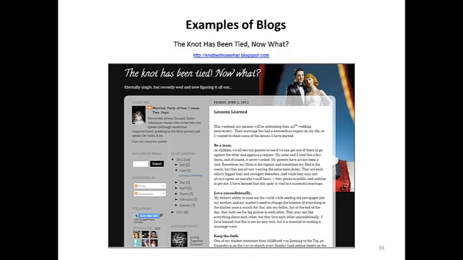My friend Teresa Madranda writes, The knot has been tied, now what? Her mission statement is eternally single, but recently wed and now figuring it all out. Notice how she uses bold subheadings to visually break up her block of text.